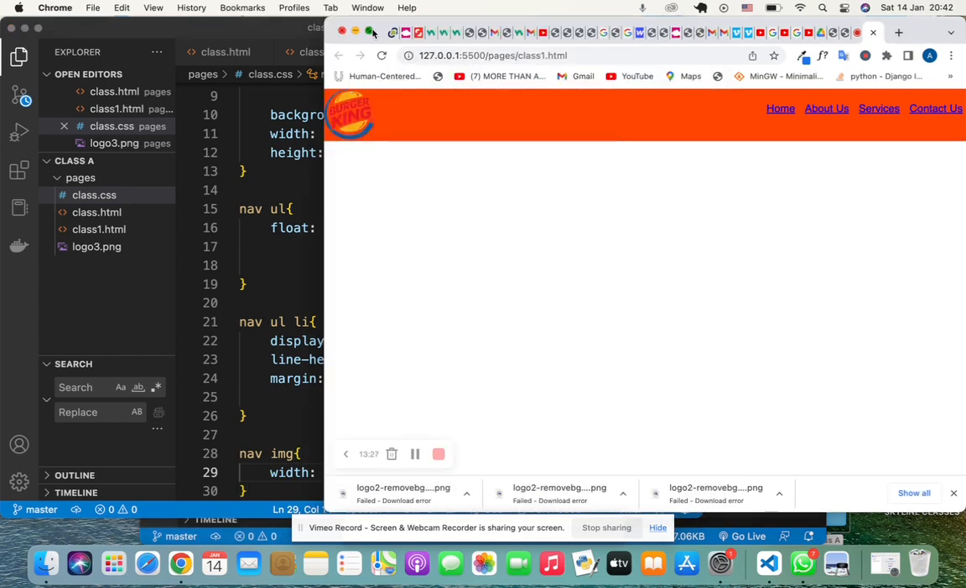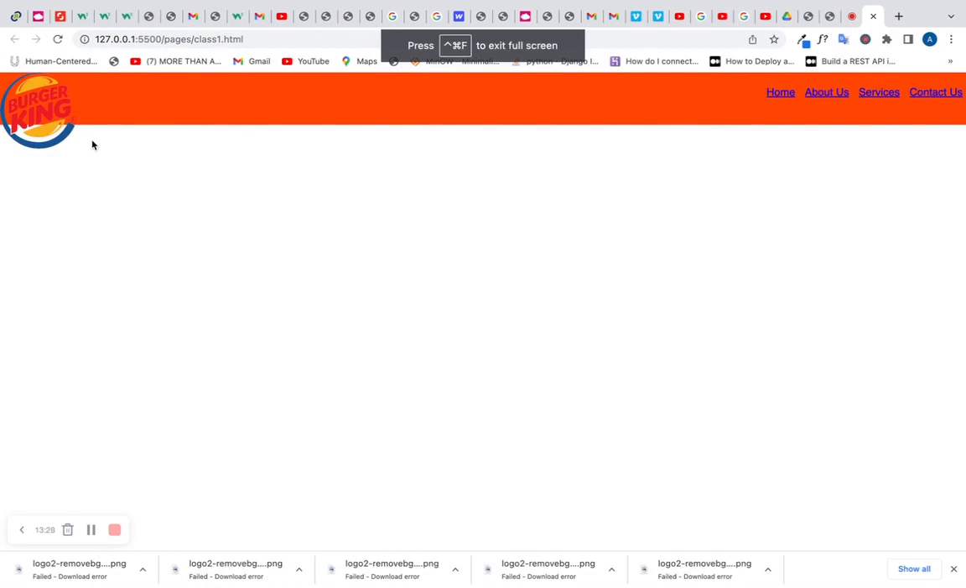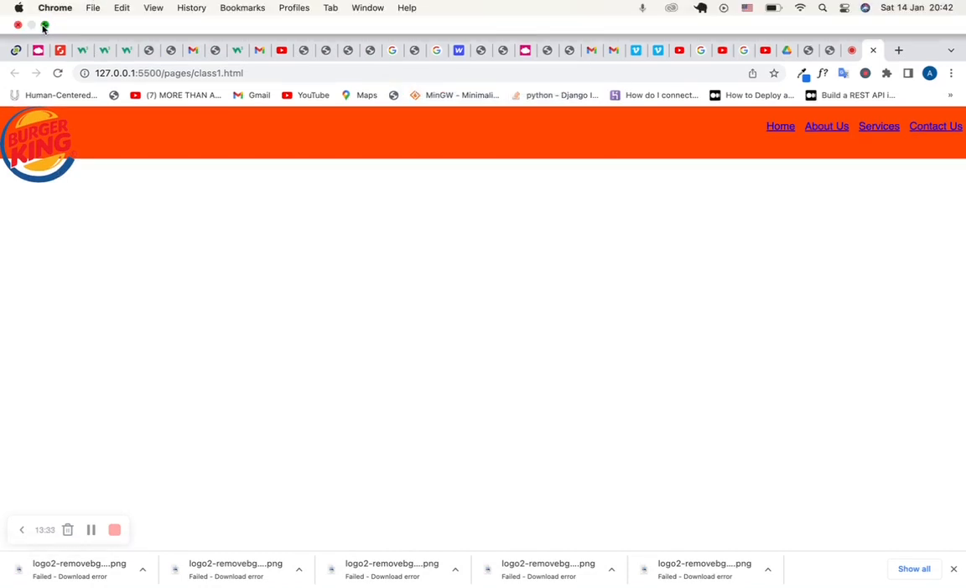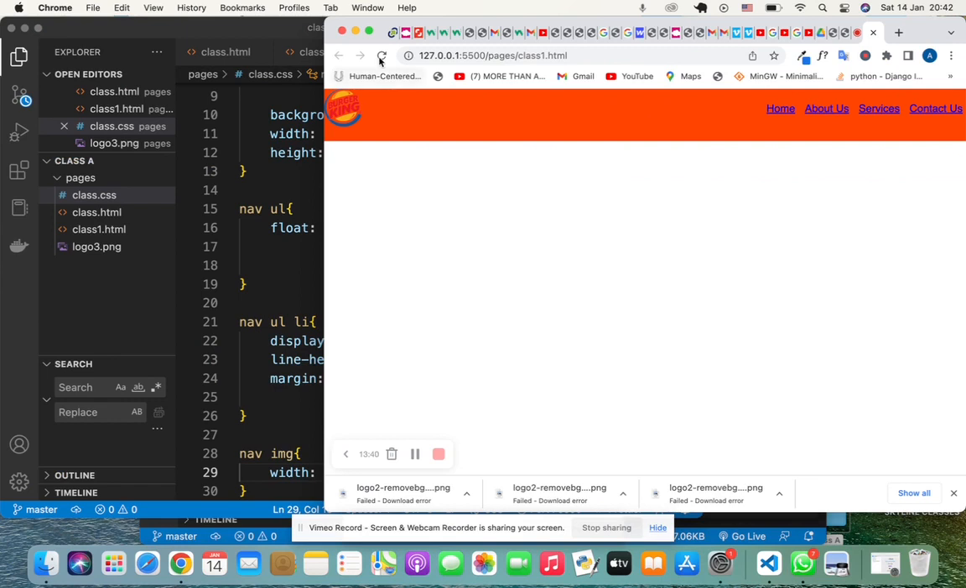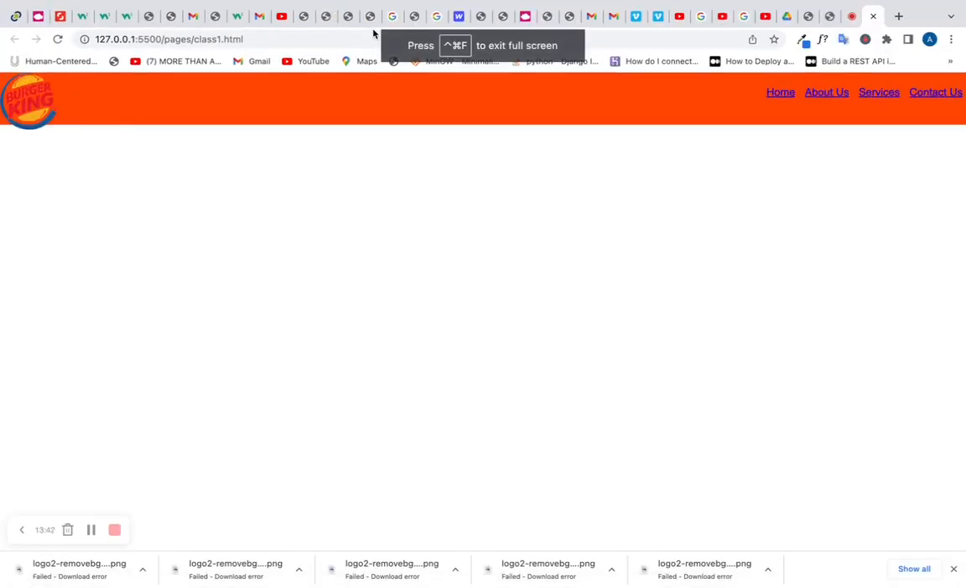But we have to reduce it more because it's still outside the nav. So let's give it 6%. You can see that it's normal now.